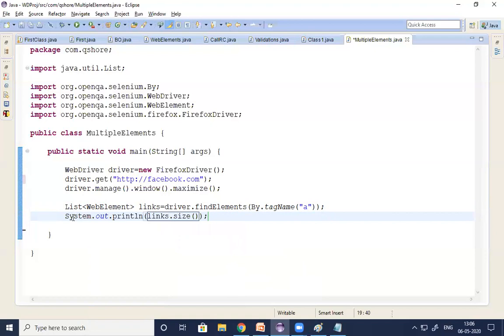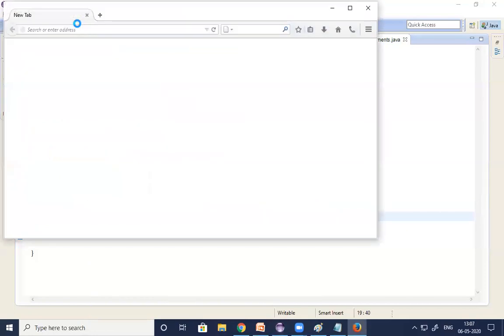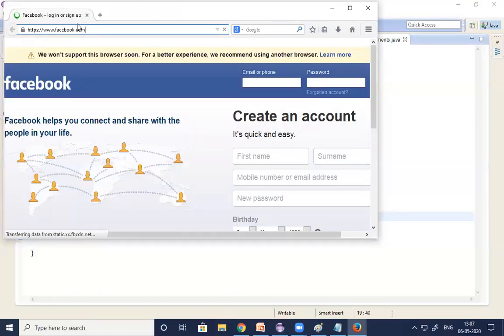When you apply links.size, it will automatically print the size of the collection, so you will get the number of links. Let's run this code. When you run this code, guys, it will launch the application. It will maximize. It will identify the elements which have the tag name A, get them, store them into a collection, and print the size of the collection. This is how we are counting the number of links.